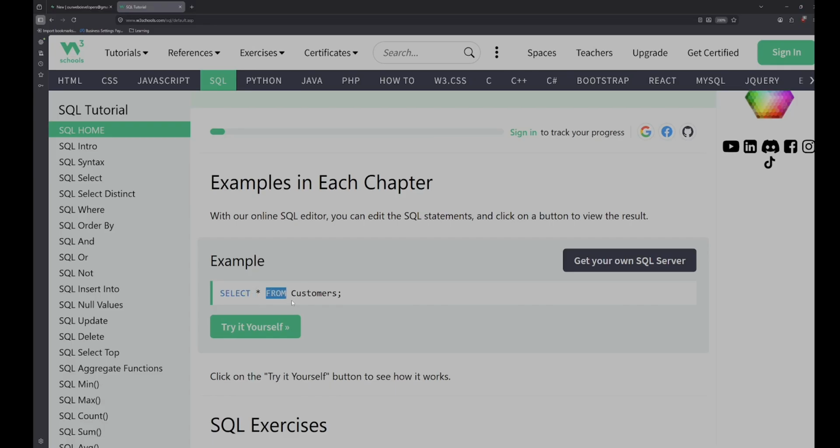There are many keywords in SQL which we cannot use for other purposes like table names, variables, or structure names. We will see all those things. So SELECT * FROM customers. Star indicates everything. Star means everything. Customers is the table name.